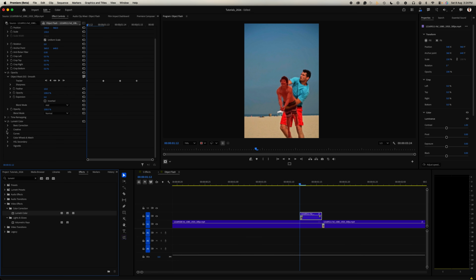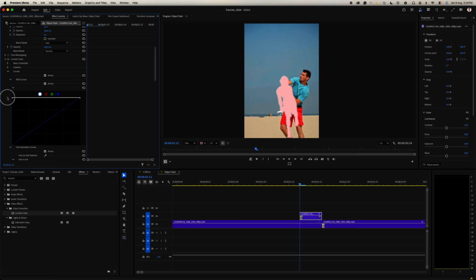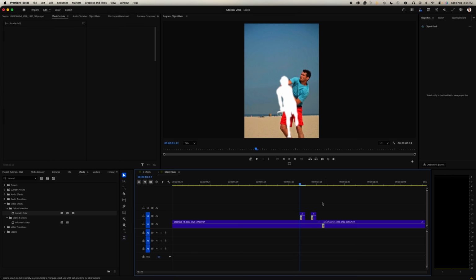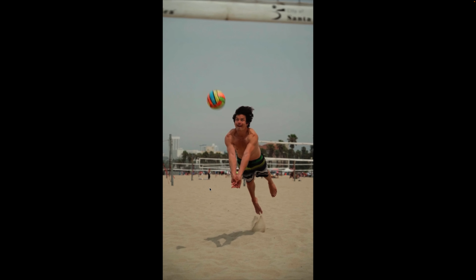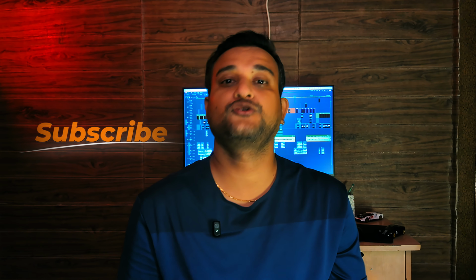Now go to curves in Lumetri Color, drag the bottom left point straight up to the top. Now add the flicker sound under the transition. And there is your finished flash transition. Save this and try it on your next edit.